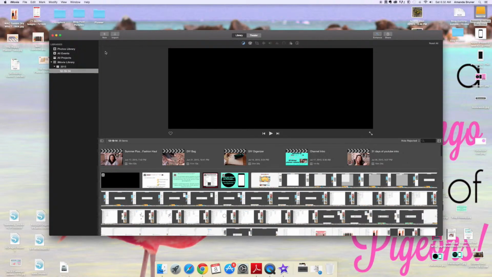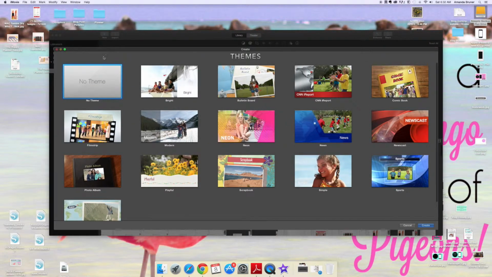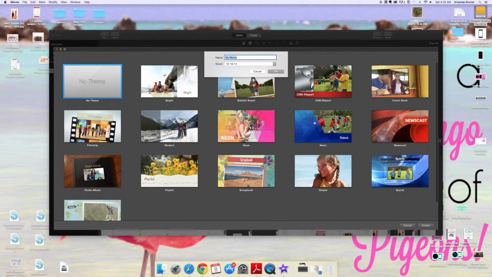So now you want to create a movie. I always use no theme because I really don't need to use a theme for something like this. But iMovie does have a bunch of themes you can use and play with. I'm just kind of showing you guys a couple of them. So I do select no theme and then I name my movie, which is Chic Scope 7. I don't really worry about the date and stuff like that. I just put it in there and then click OK.